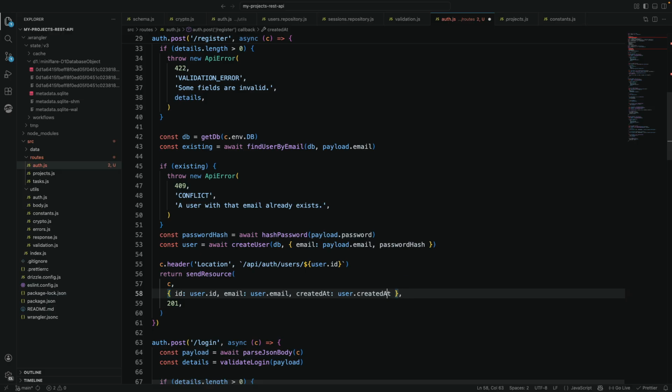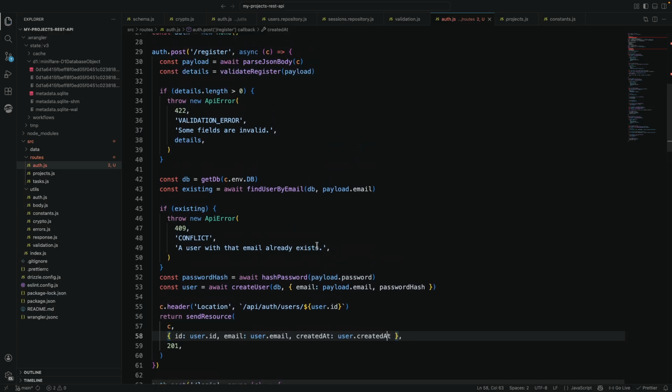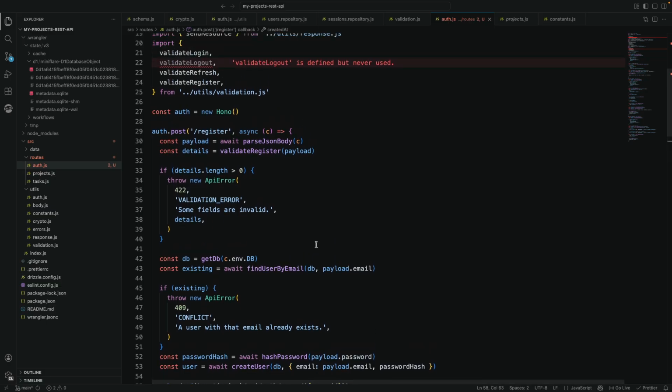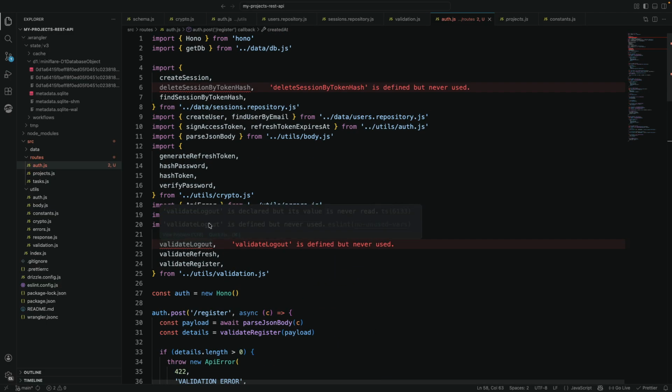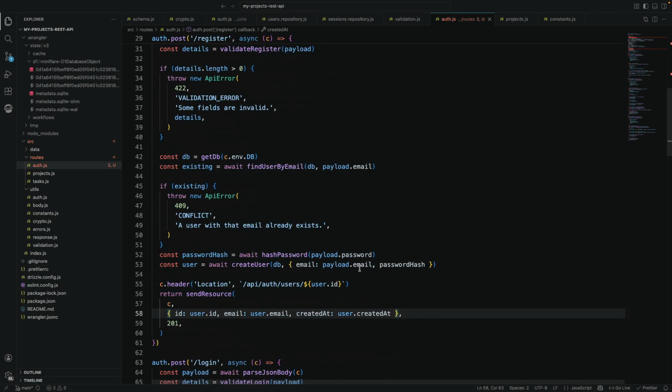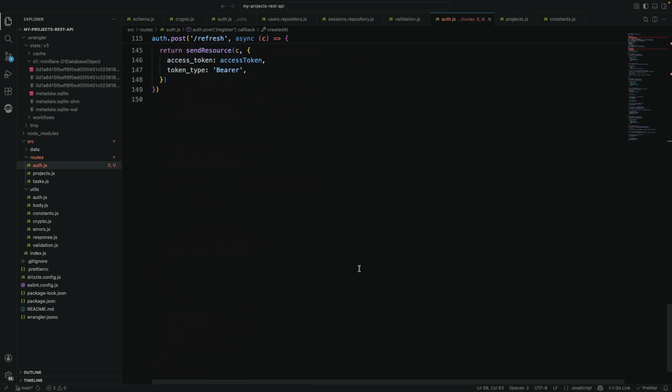Create it, just to keep consistency across the board. Cool. The last thing that we need to do now is to handle the logout. And that, I think, is simple enough to understand what we need to do.